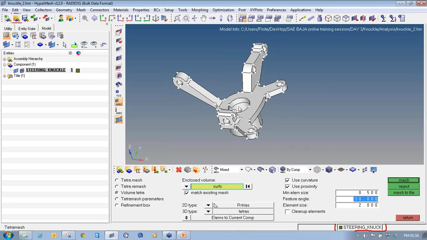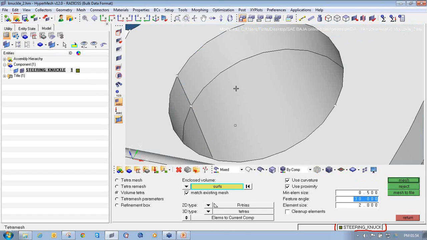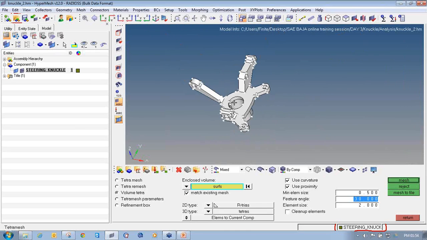Feature angle stands for the angle between the two element normals. The lesser the feature angle, the denser your meshing will be around the curved regions. Once you select all these parameters, click on mesh. Once you click on mesh, it will start generating the mesh for this structure.